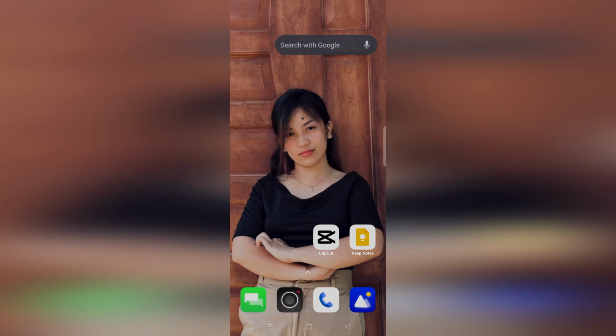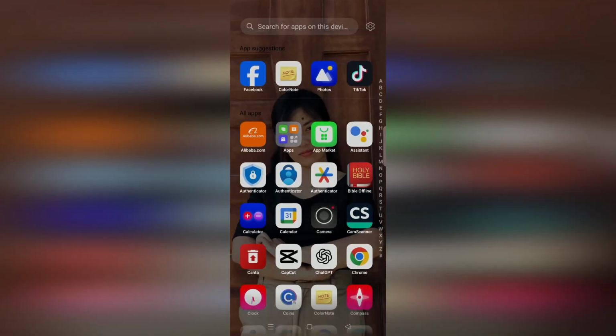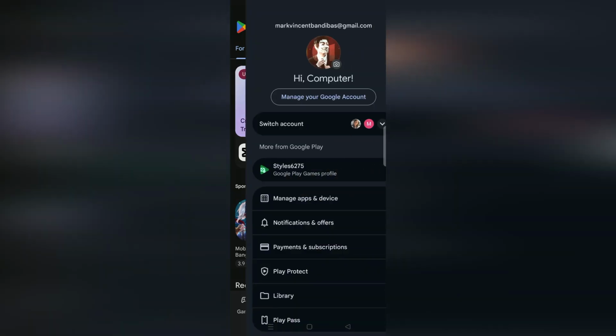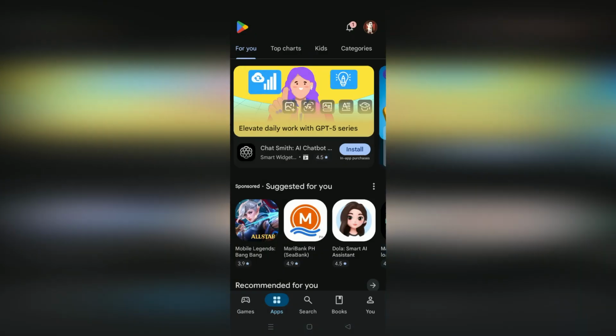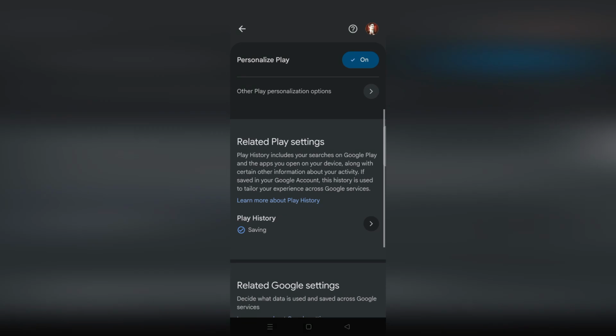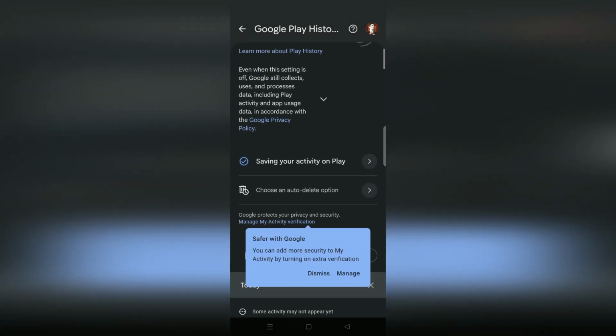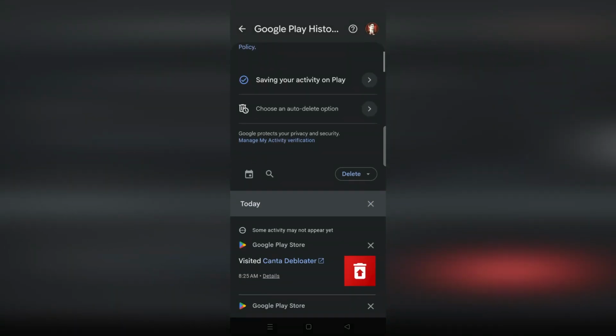In the Play Store app, tap on your profile icon and select Personalization in Play. Tap on Play History here, and you'll see all your activity. Each activity has an X button next to it that you can tap to permanently remove it. Once removed, Google will forget it happened, so it won't influence your recommendations.